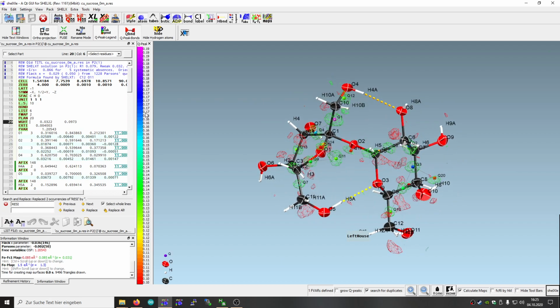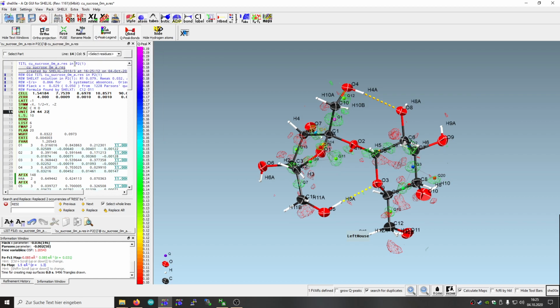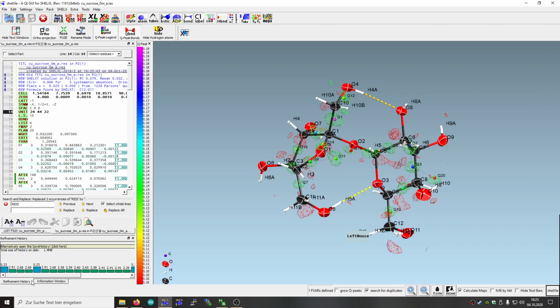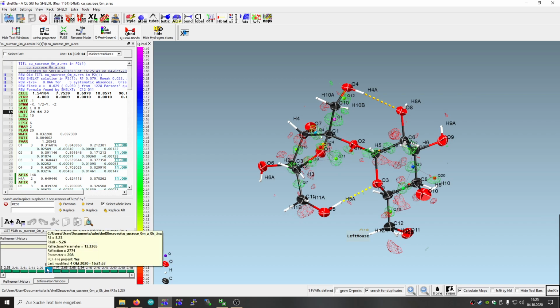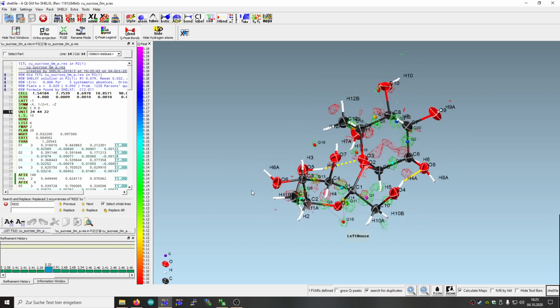and yeah, save that. And again, here our list is incomplete or not correct. So the unit is not correct. So we just say update unit instruction. So that shouldn't change much in the refinement. Let's see. So we see we started at that R value, and finally we got to 2.4%. Not too bad. And so this was it.